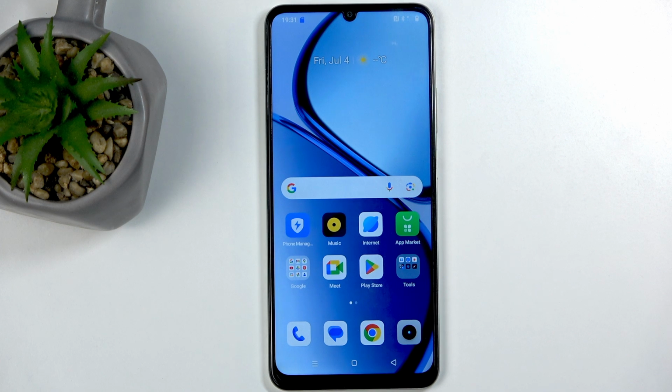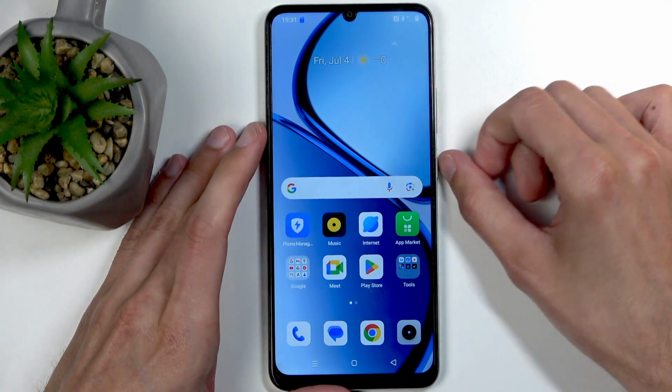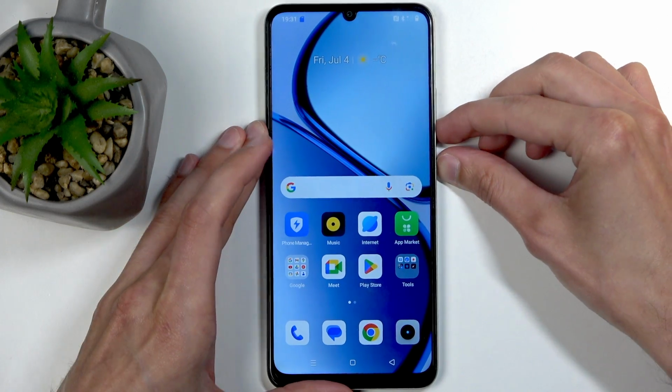So, to get started, you will want to open up content that you wish to capture, which for me will be the home screen, and that is already open and visible on my screen. Just make sure whatever you want to capture is actually visible on your screen, and from there, hold your power button and volume down at the same time.